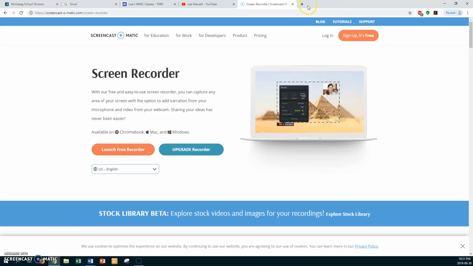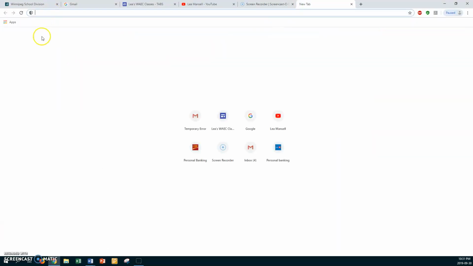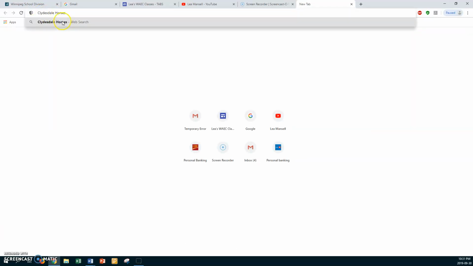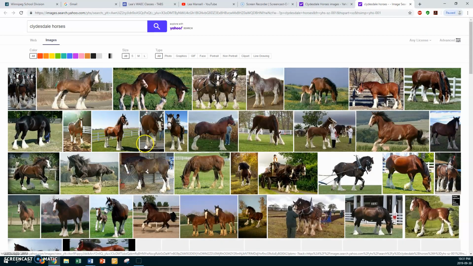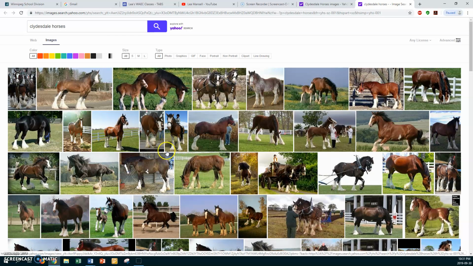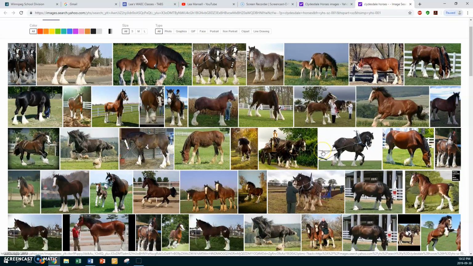Okay, and I want to go to a new tab, and we're going to search for, and I'm going to go Control V, Clydesdale horses, and I want to put in images. Okay, all right. Now let's go to more. Now, how do you know a Clydesdale horse? Is they all have the big fluffy feet. Okay, see the big fluffy feet? So we want a picture that really demonstrates their big fluffy feet.